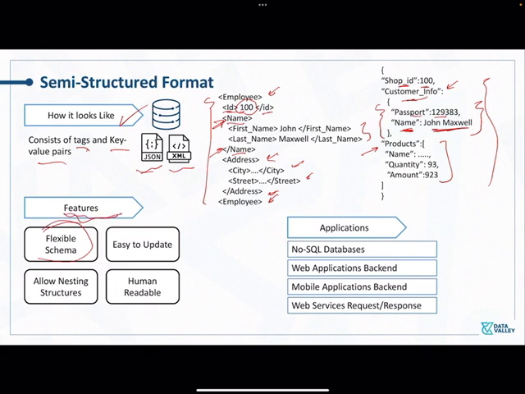So in terms of features, it has flexible schema. As we saw, you can add multiple nested elements and you can have dynamic structure as you like. It's easy to update. You can insert multiple values. For example, in the same file, you have this employee. In the next employee, you can add one more tag for another piece of information about the employee name. So it's easy to update, it's easy to add more fields inside the file, either for XML or JSON. It allows nested structure, as we saw, and it's human readable.